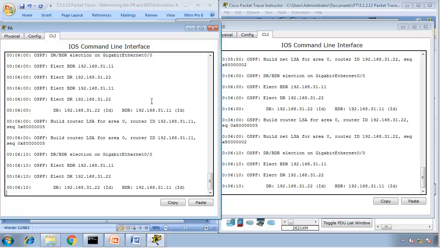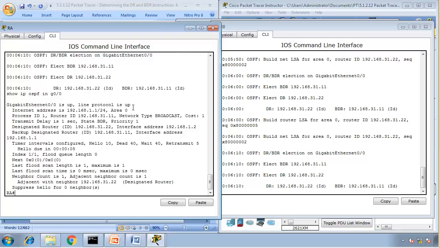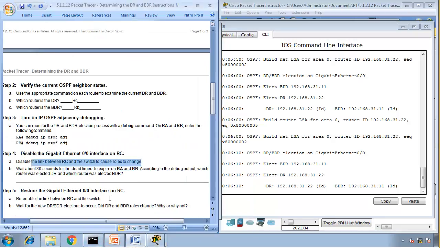The DR, 192.168.31.22. So the new DR is router B, because router B was the BDR, backup designated router. Since the DR, which was router C, went down, we shut it down, the BDR became the DR, and the DROTHER, which is router A, became the BDR. So if I say show IP OSPF interface G0/0, now it says that the state is BDR.